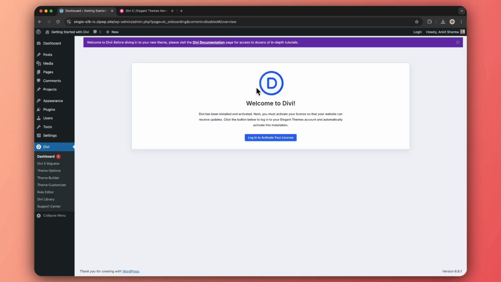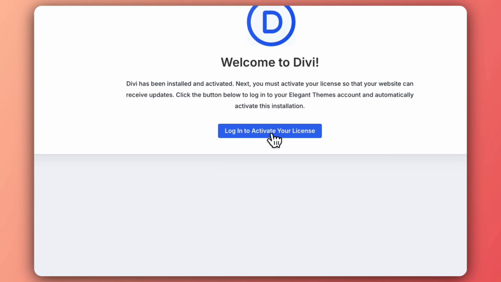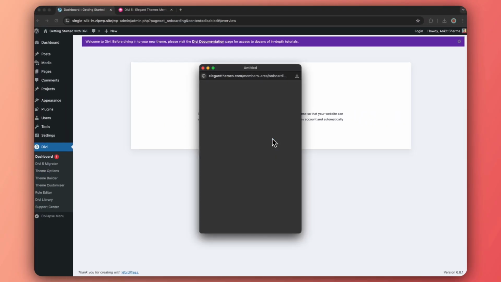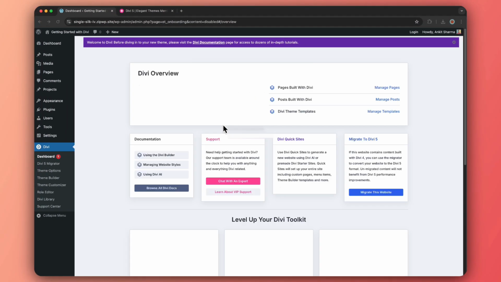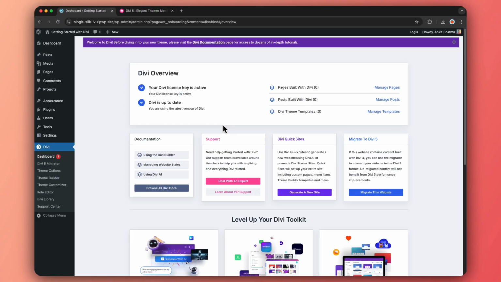And now it's time to activate our license. For that, we can either go back to our Divi account or we can simply do this activation from here itself. We just need to click on Login to activate your license. Let's click on this. Then we will log in with our Elegant Themes account. And now we have successfully activated our Divi license. And we are back in the Divi dashboard.